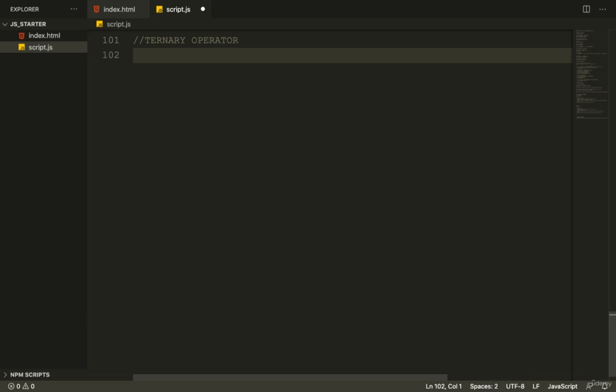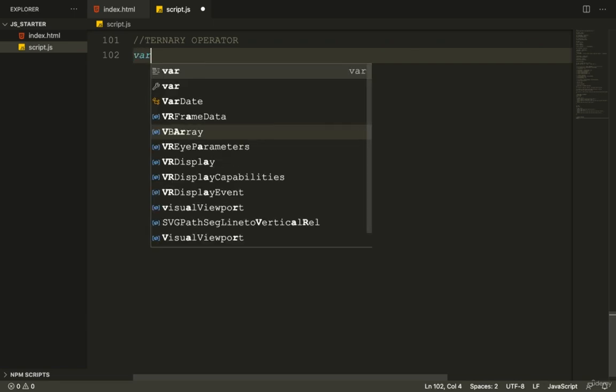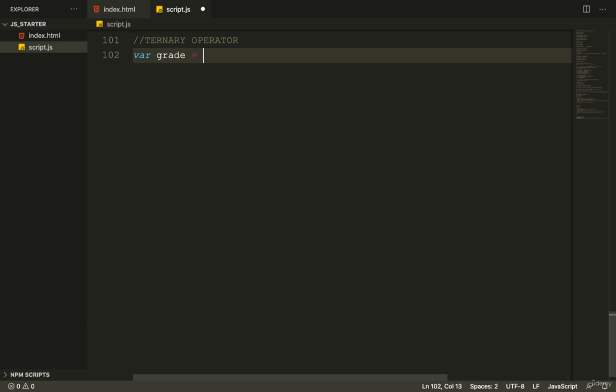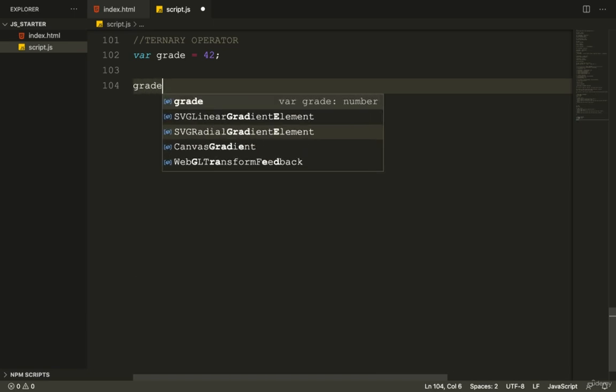So again, I'm bringing back my grade variable here. I'll say var grade equal to 42. So now let's use the ternary operator in order to log to the console if Alex can go to the class or not, depending on his grade. As I said, we have just two conditions here. If it's less than 45, he cannot go to the next class. If it's greater than or equal to 45, then of course he can. Okay, so let's say his grade is less than 45.